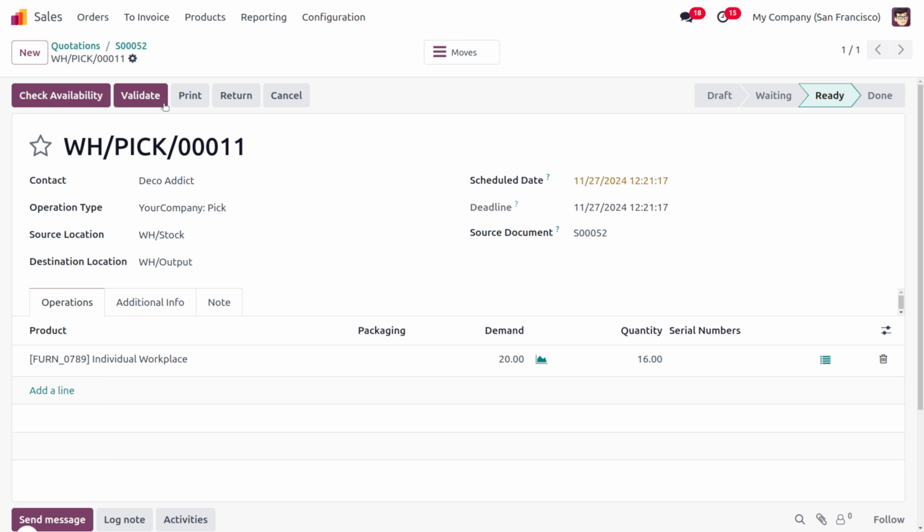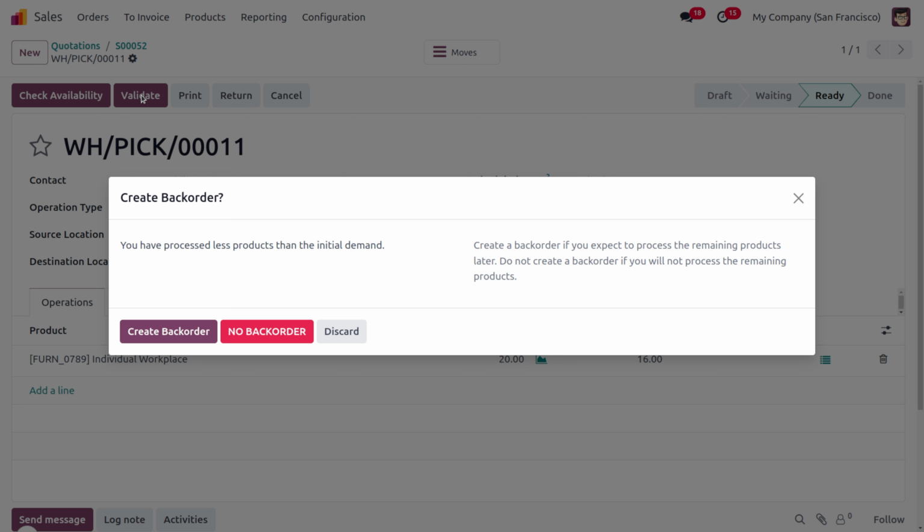Now you can click on the validate button to process the order. As you click on validate, here you can see that we can either create a back order or no back order. If the customer goes with no back order, then the customer has to forget about the rest of the quantity that he has ordered.